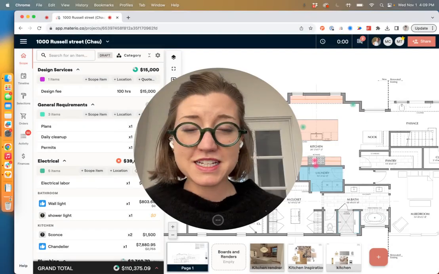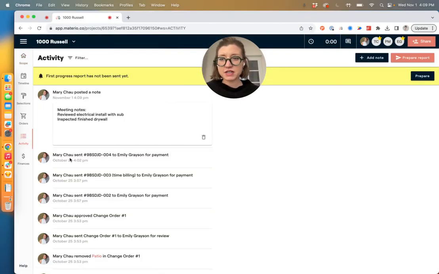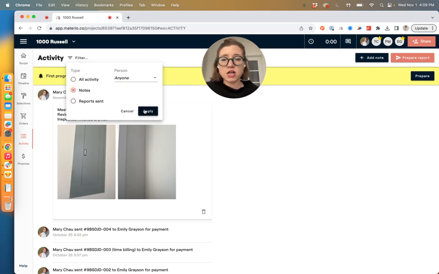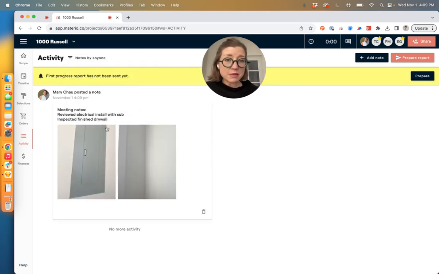But if I go out of this project, and then I go to the activity feed, you will see that those notes are here posted on the activity feed. And now I can do a few different things with them. I could filter down by all notes on this project. So if a lot of team members are posting notes, I could filter down by those here.